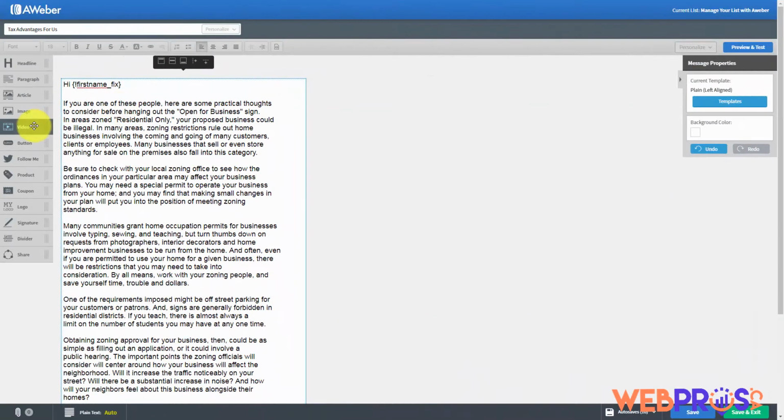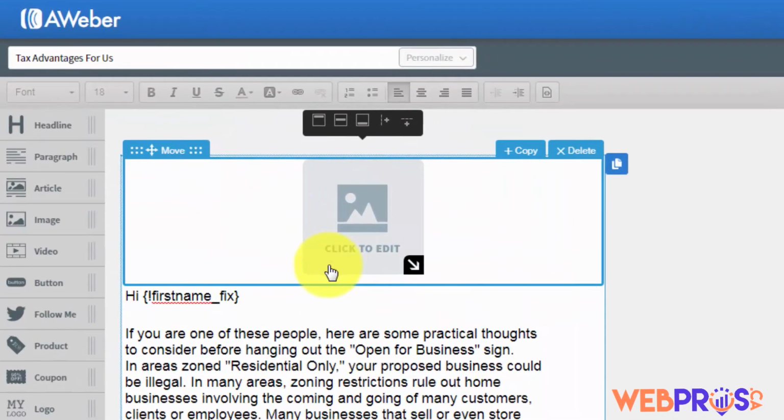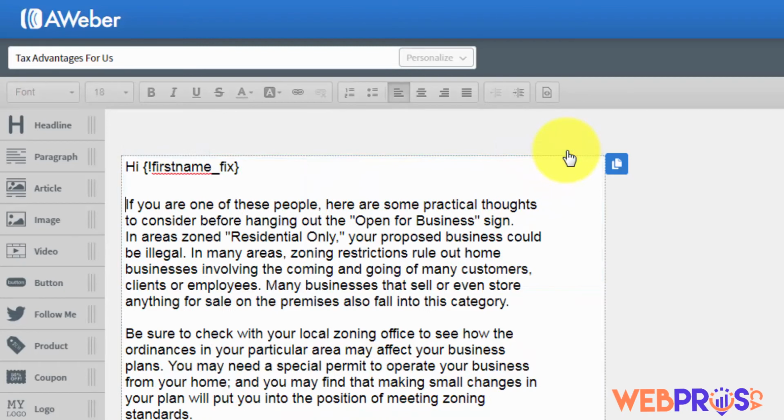Now, one thing that you may be doing is adding an image, and you can actually do that by dragging and dropping the image inside of the editor. And you can take the editor back out. You can drag and drop a video into your box.